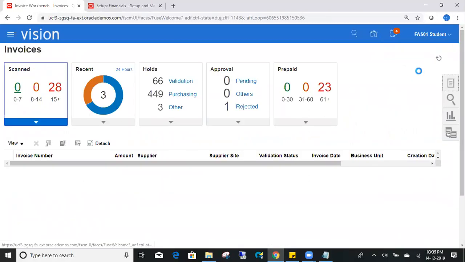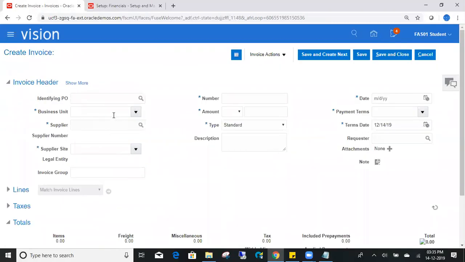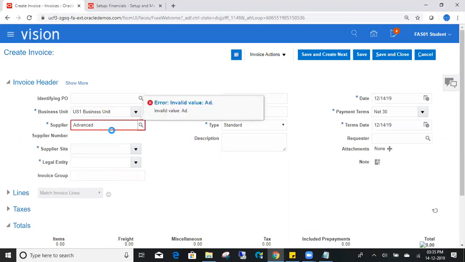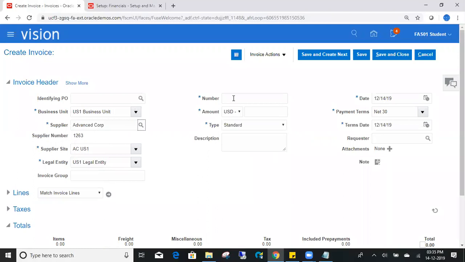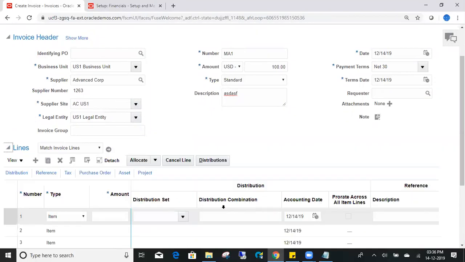Okay. I am going to create an invoice. So what is the business unit? US1, advanced car, supplier name. So I'm creating it with MA1. Okay. I am giving 100 rupees. Description, giving something. Same Net 30 I am giving it. Okay. See here it's showing as 0 because at the line level I didn't enter anything. That's the reason it's showing as 0.